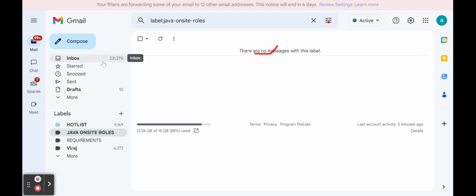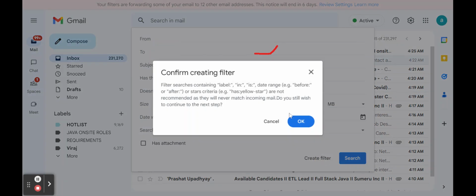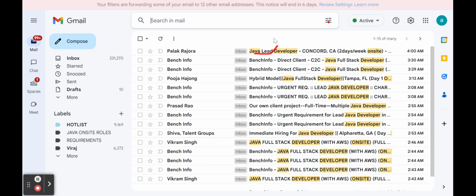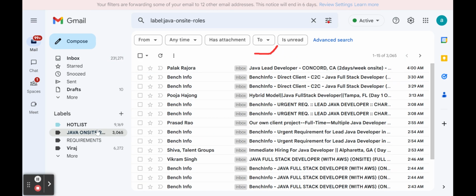I think that did not work out completely. Let me run it again. Java and on-site and developer. Create filter, apply. I need to click on this and create filter, and we need to wait a few seconds, and then we'll see how many emails have come which have on-site role and Java developer positions in the subject line. So everything after that filter running would come here.